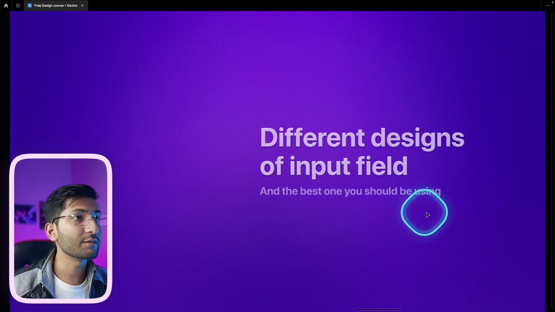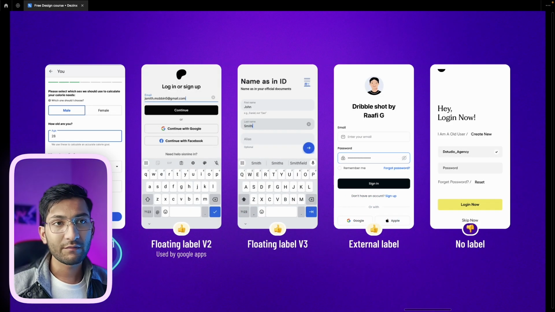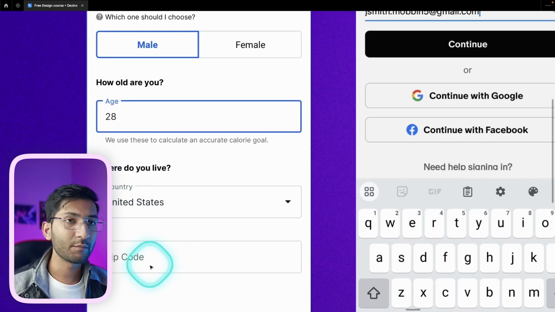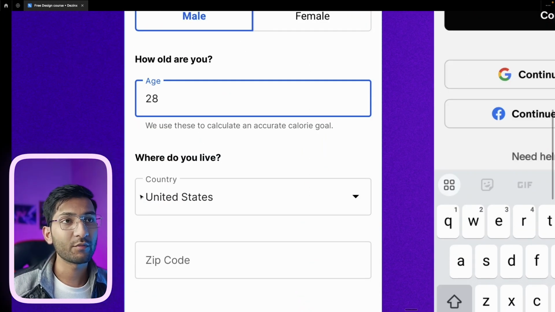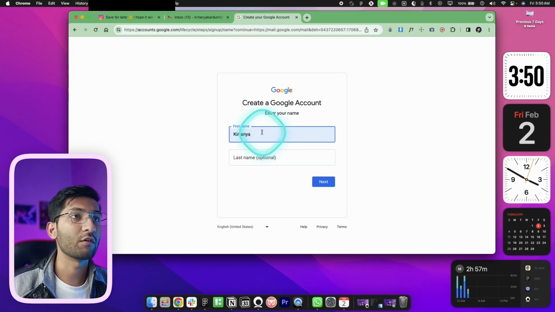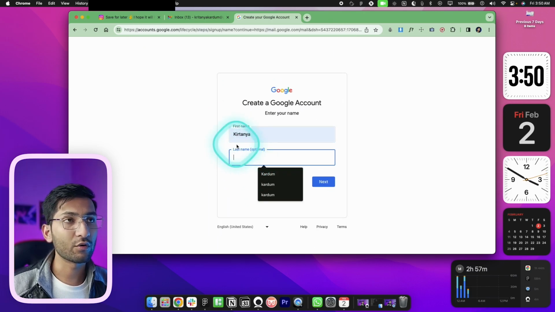Now let us look at some designs of input fields and the best one you should be using. First of all we have the floating label. In this, the label of the input field is floating on the top, like we have here. This type of input field is used by all the Google apps. Let me show you. If I go here to create a new account, you can see that we have a floating label here. Similarly, if I click here, then it will float to the top.